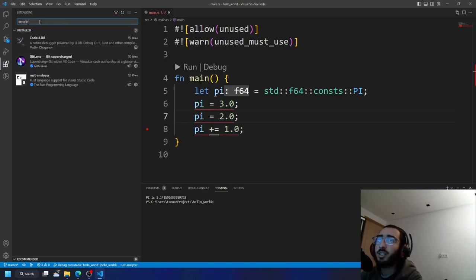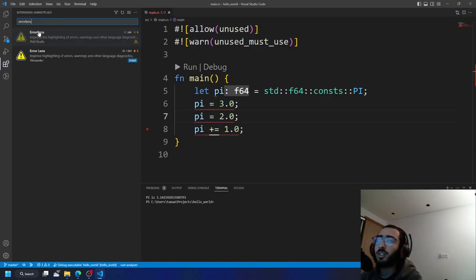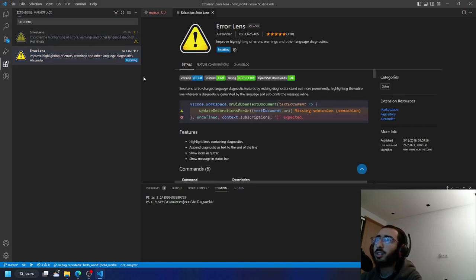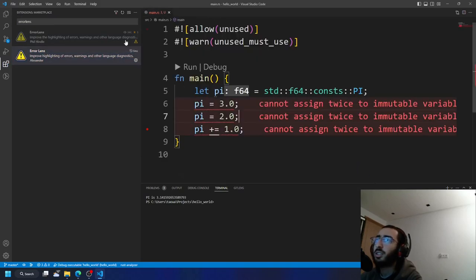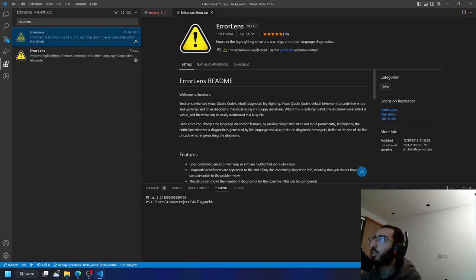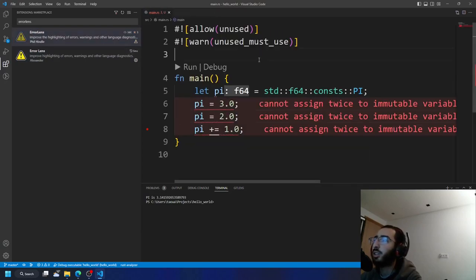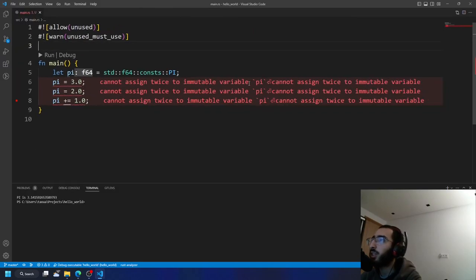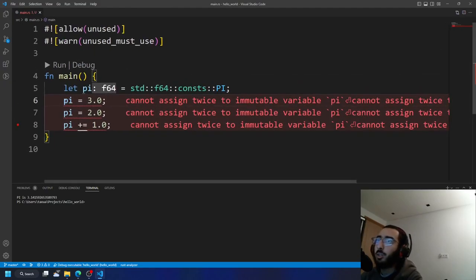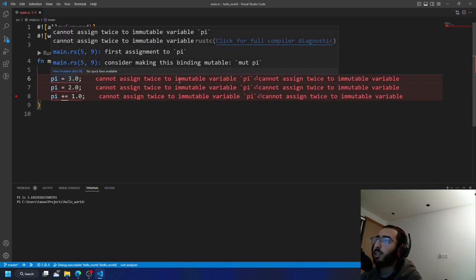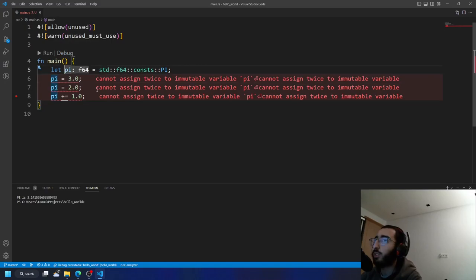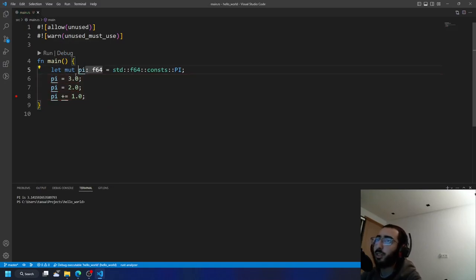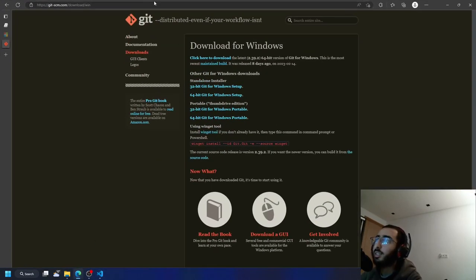But if I install this cool extension called Error Lens, install it. Don't install this one because this one is deprecated. Okay, and as you can see right now, since I have Error Lens, it actually shows me the error on the same line. If you like that, make sure to install that extension. Okay, now as you can see, Rust tells me cannot assign twice to immutable variable pi. Well, it's exactly telling me what to do, let mut pi.